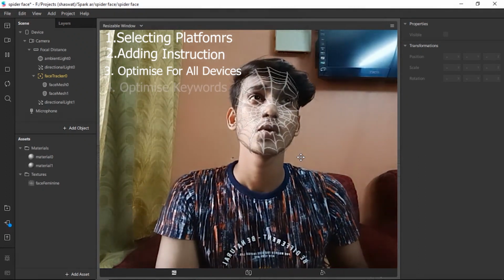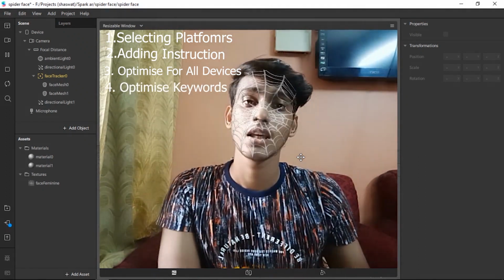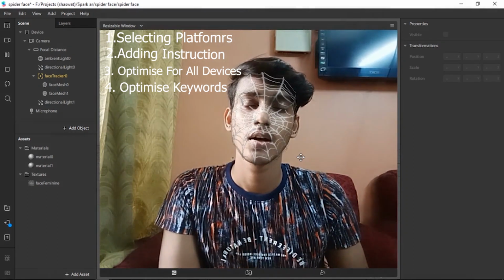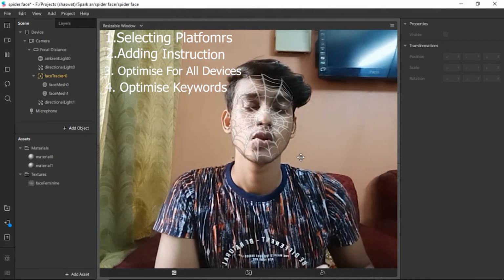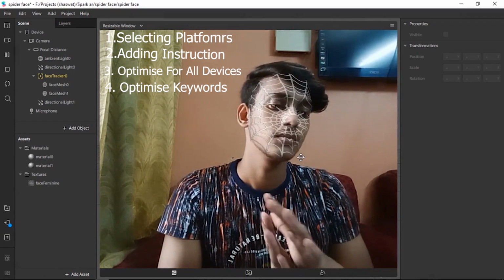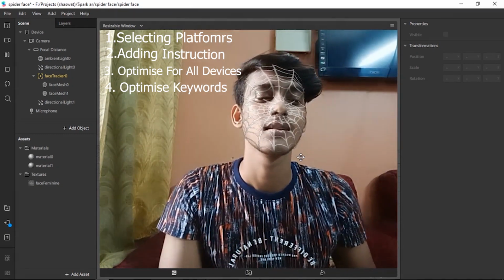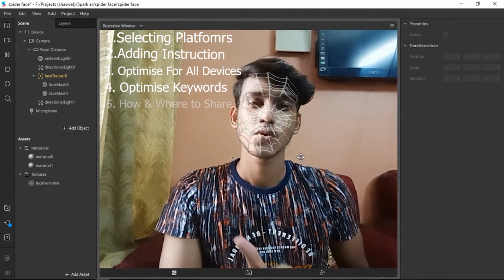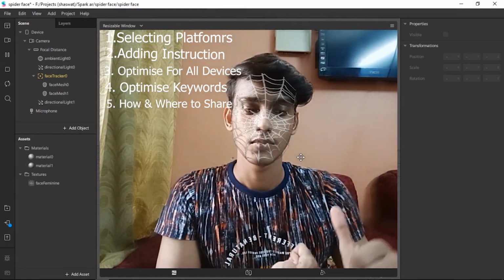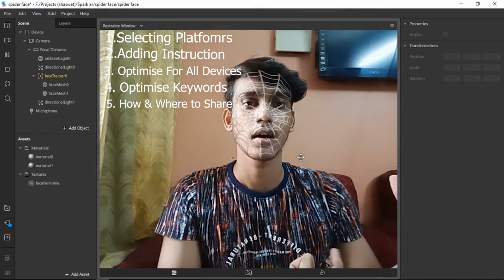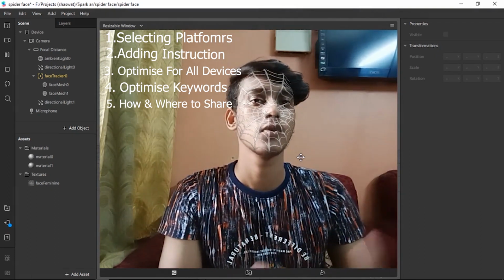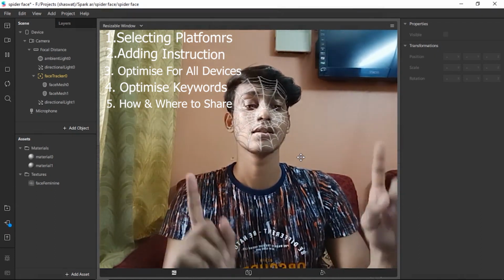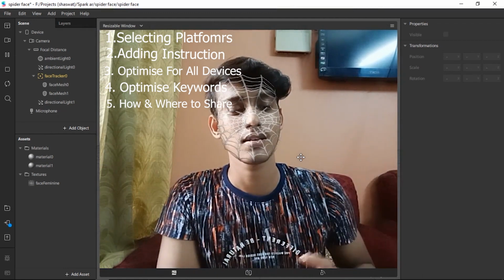The fourth was to research keywords. Use the Ubersuggest keyword research tool to research more keywords and fill in your keywords and categories, because it's needed, and also your instructions. The last was to share it on the platforms: Facebook, Spark AR communities, groups, forums. The most important is LinkedIn, because LinkedIn gives you businesses.